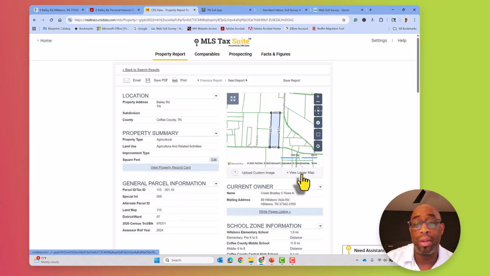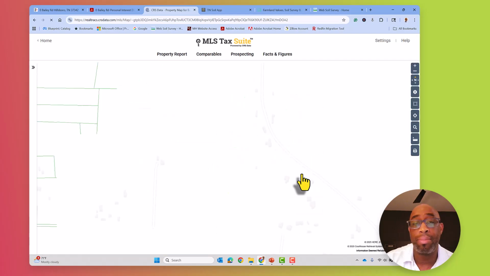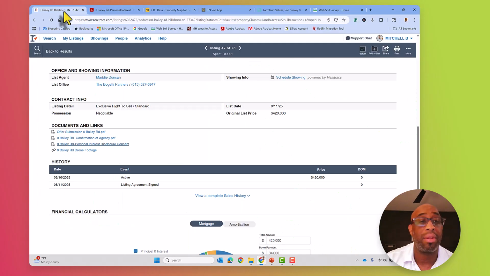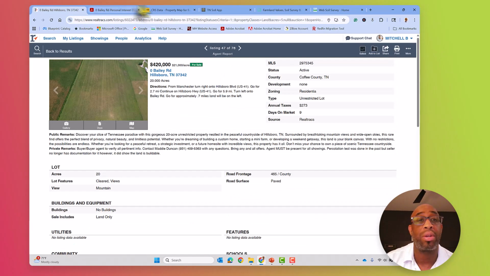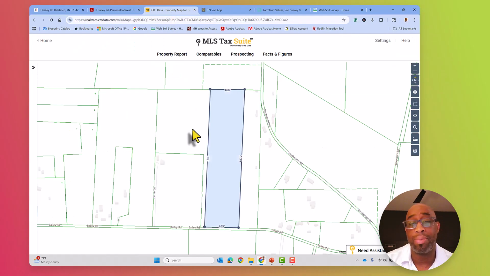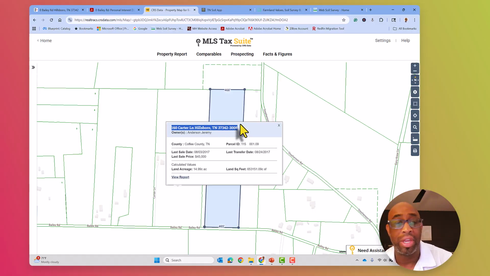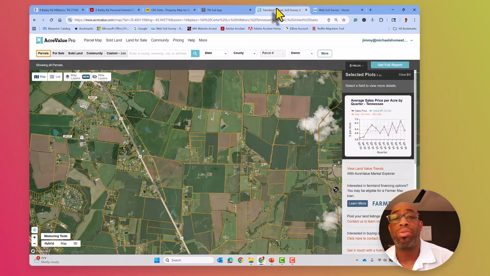All right, and I'm going to click View Larger Map. And we see that this is 20 acres, which matches the MLS. 20 acres. Good. I feel like we got the right piece of property. So what I want to do is find a property that is adjacent to this property that has an actual address. And so I'm going to copy this address here, and I'm going to go to a tool called acrevalue.